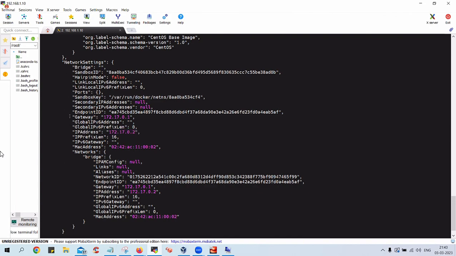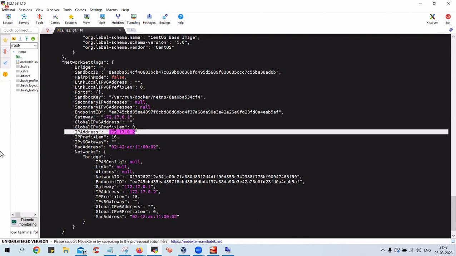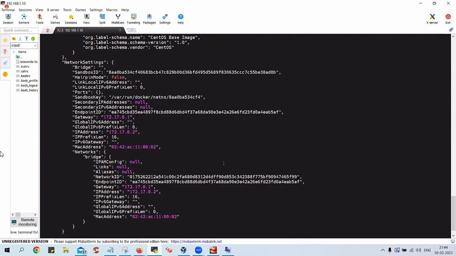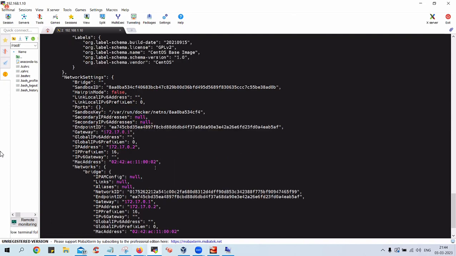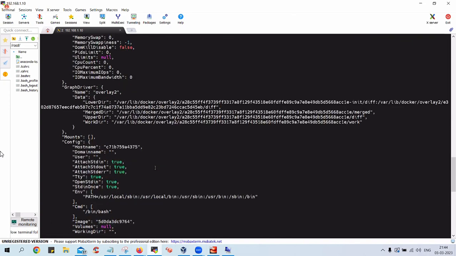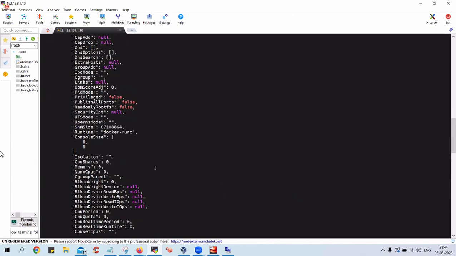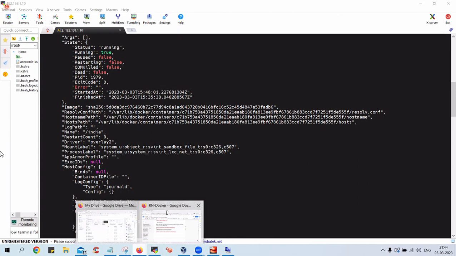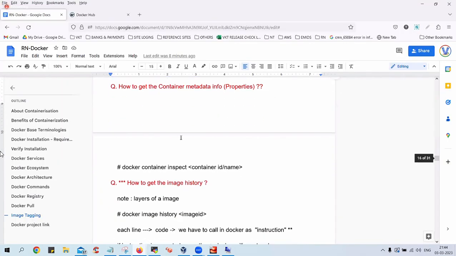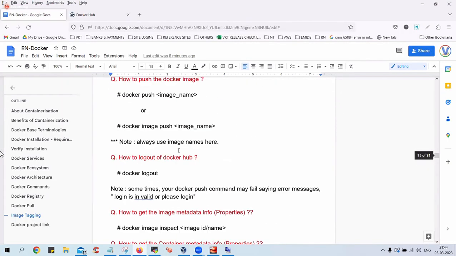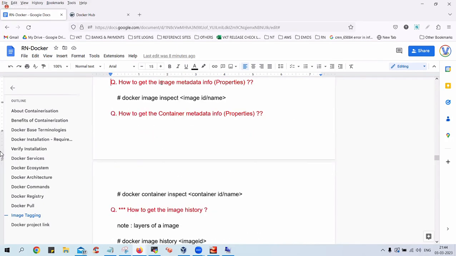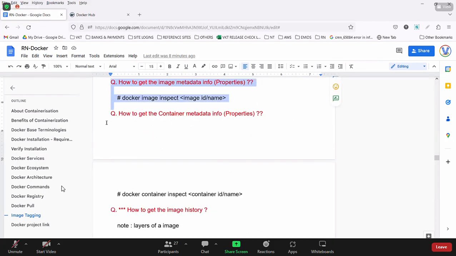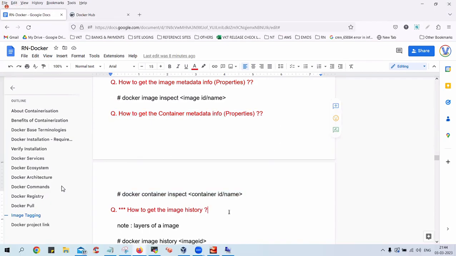And the default gateway is this container IP. So that is how you can find the details. Generally, we'll use this to find these details. Okay, so that is the use of these commands, guys. So image metadata and container metadata.